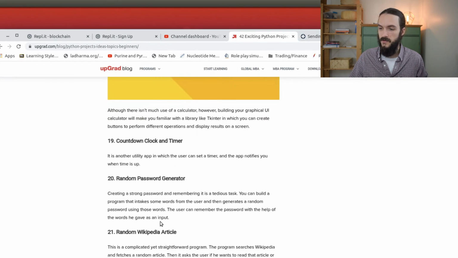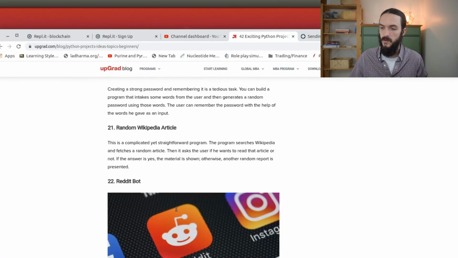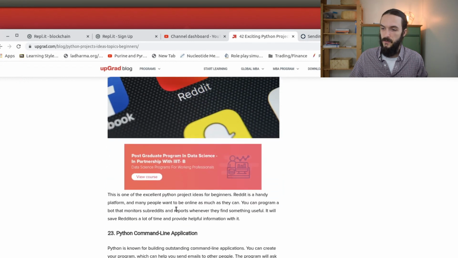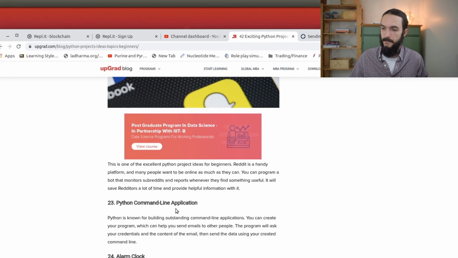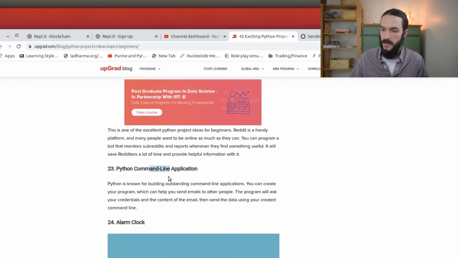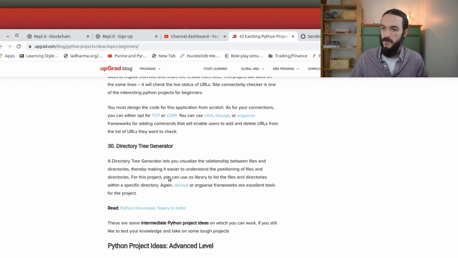Random password generator sounds cool. Random Wikipedia article, okay, that seems cool, we can do that. A Reddit bot, I have no idea, we can give it a shot. So yeah, Python command line application. You can create your program which can help you send emails to other people. The program will ask your credentials and content of the email. Okay, we'll do some type of command line application. So yeah, there are a bunch of different projects that we can do.